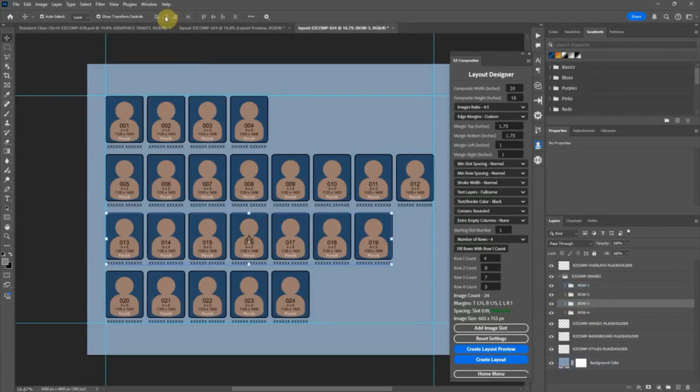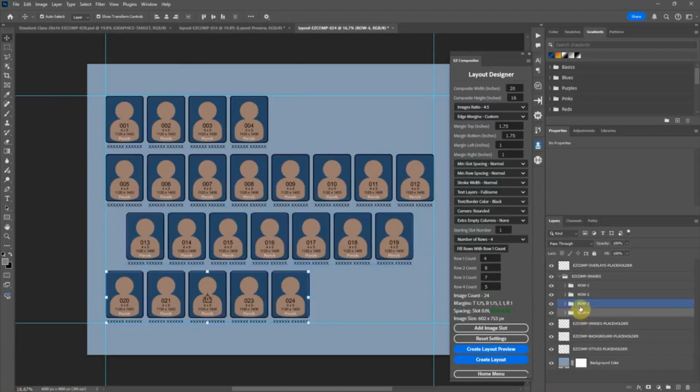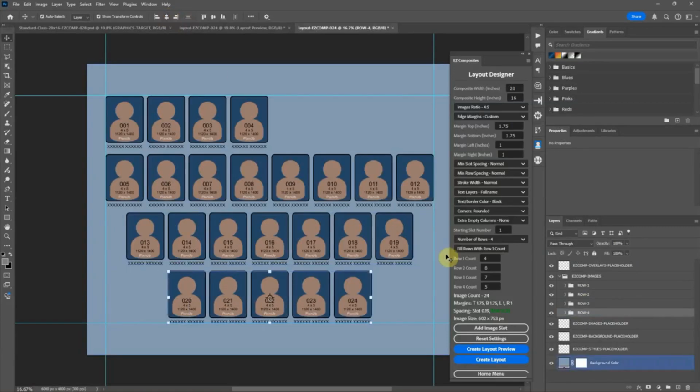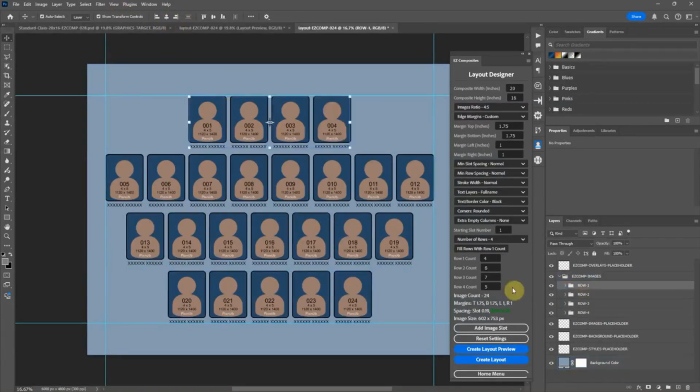So if we wanted to center those, we would go into the move tool and then make sure that you have your canvas selected, and then it will allow you to center the rows. So to do that, grab the entire row folder and then just center the rows. So you could center them all like that.